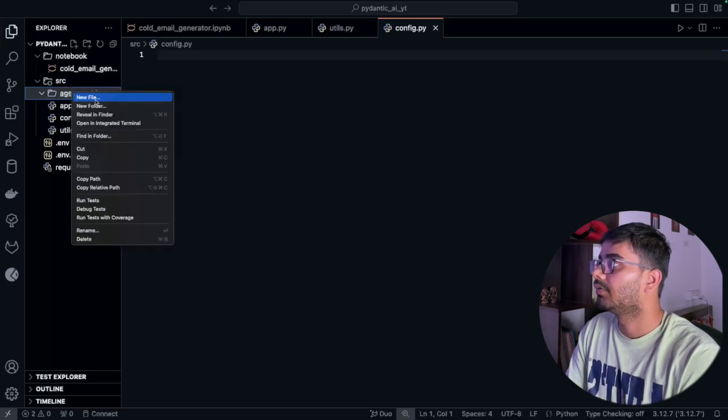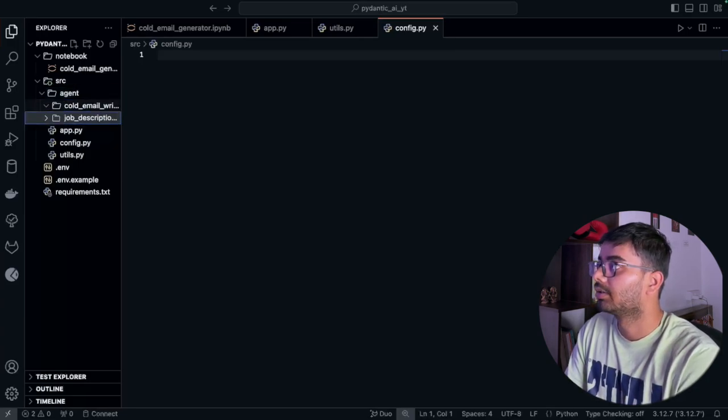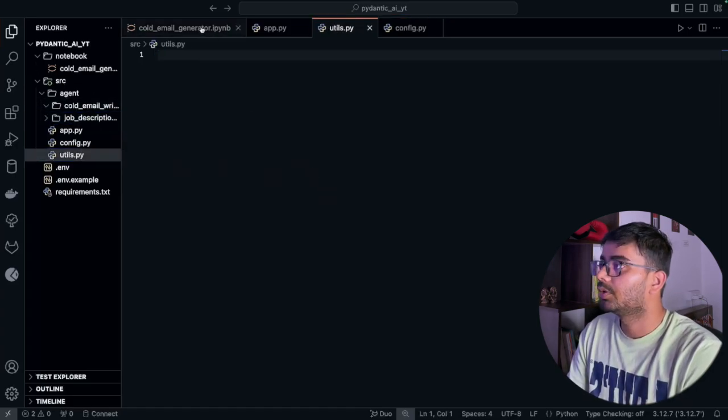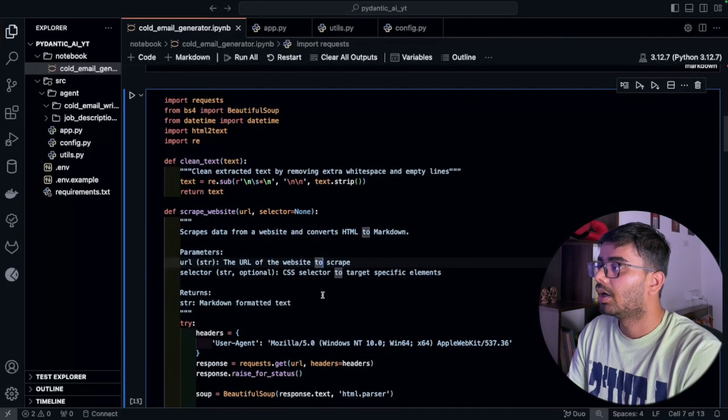And next we'll have the job description parser agent, right? So this is how our agent is going to look. Next, let's go ahead and copy the utils from before.